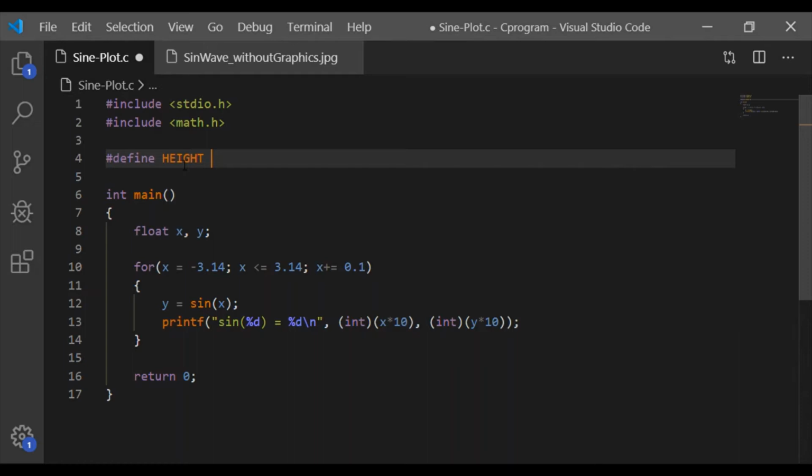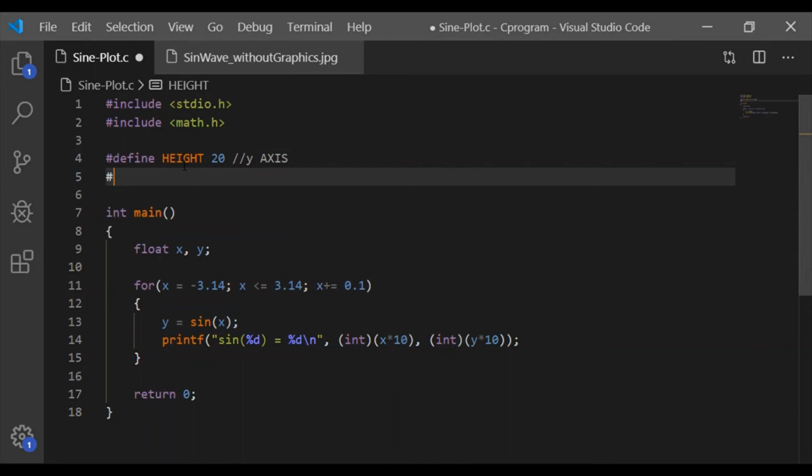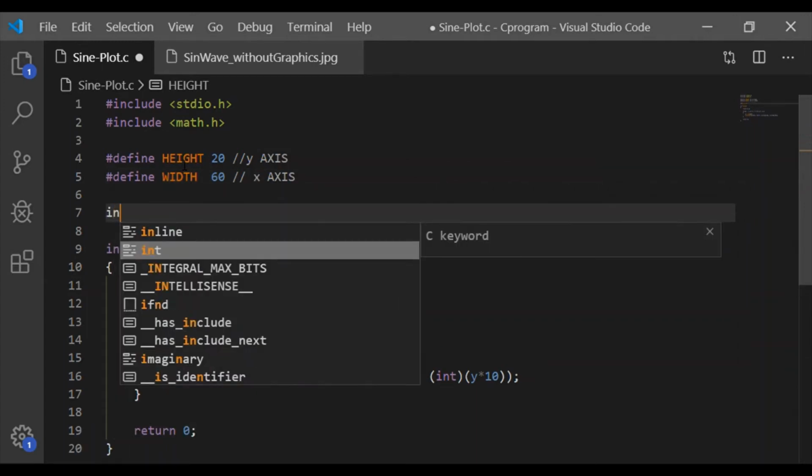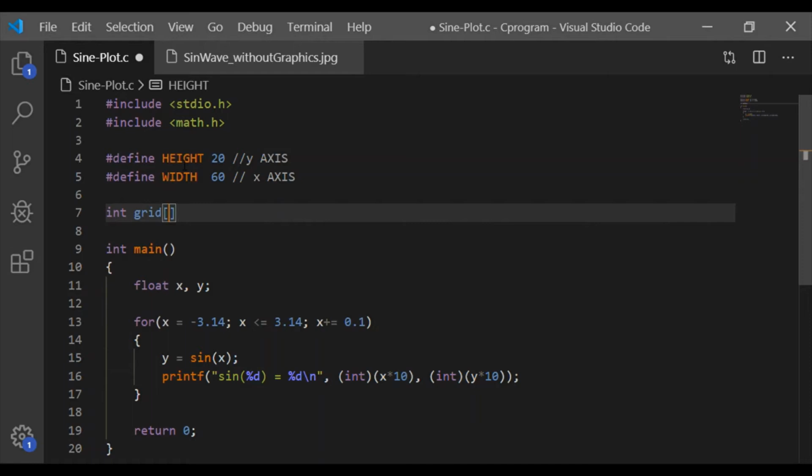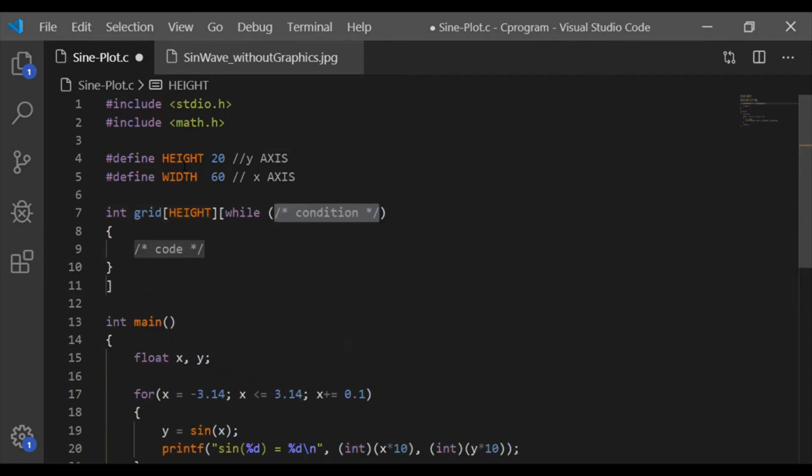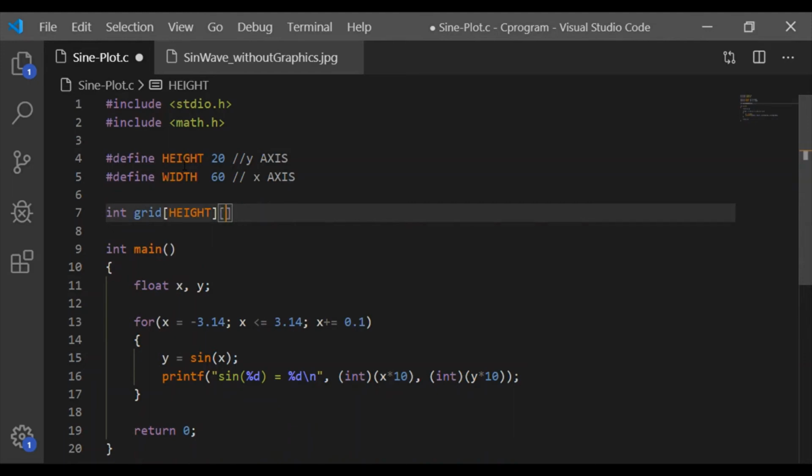To plot this one, we will define our height and width of our plot, where height is 20, which is 2 times the y value. We saw y ranges from plus or minus 9, so I roughly took 20, and width is 60, which is 2 times the x value. Let us define the two-dimensional array called grid of size height into width, that is of size 20 by 60 as defined.